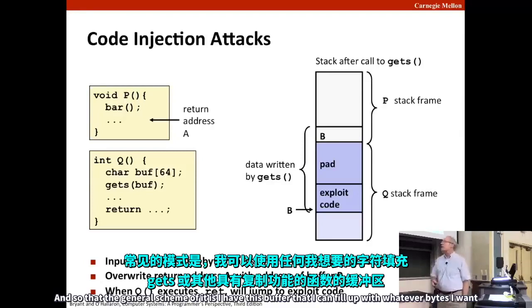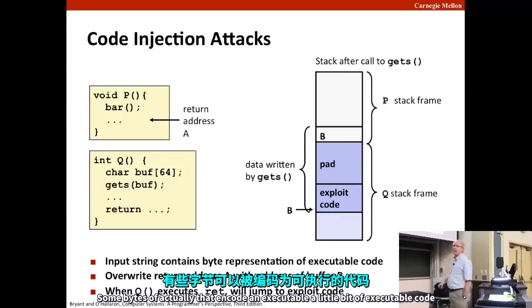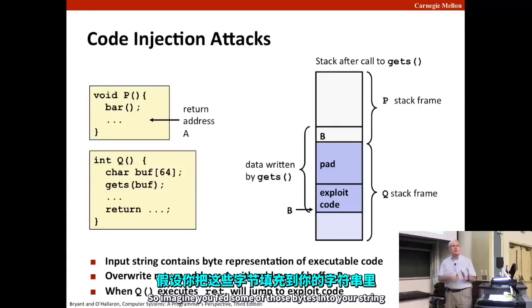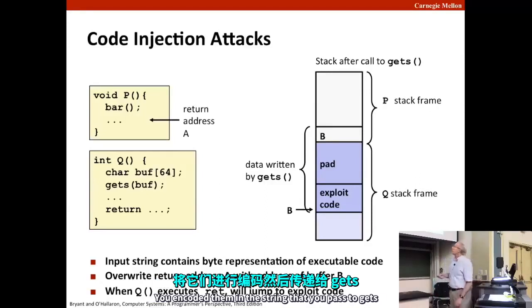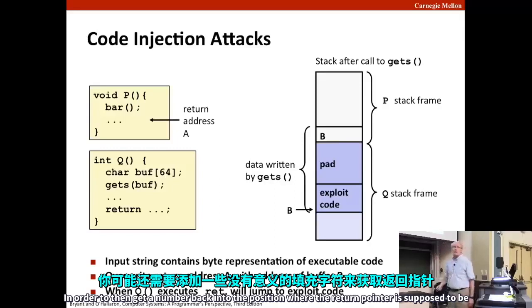The general scheme is I have this buffer that I can fill up with whatever bytes I want by feeding them to gets, or whatever function is doing this copying. And what I can do then is pass to it some bytes that encode a little bit of executable code. You've seen in objdump, it's printing out these byte representations of instructions. So imagine you fed some of those bytes into the string you passed to gets. And then you might have to add some more padding characters whose value doesn't matter, in order to then get a number back into the position where the return pointer is supposed to be.